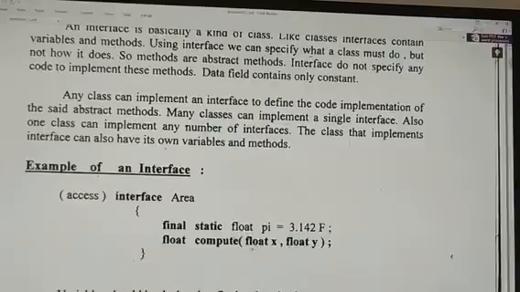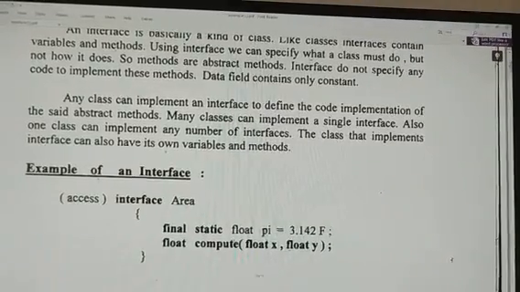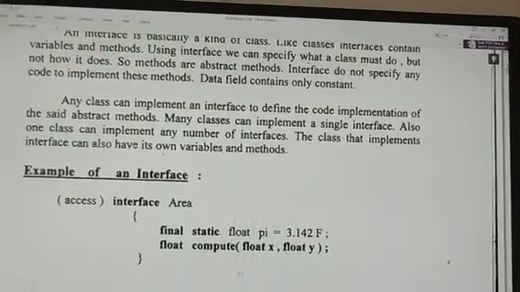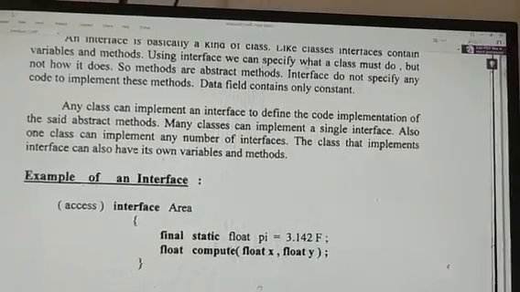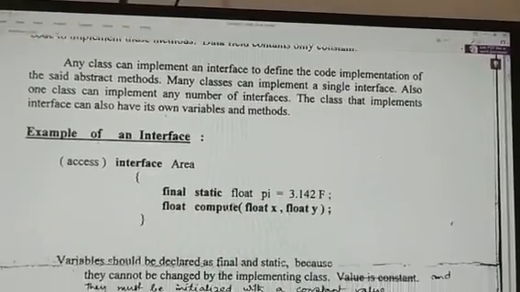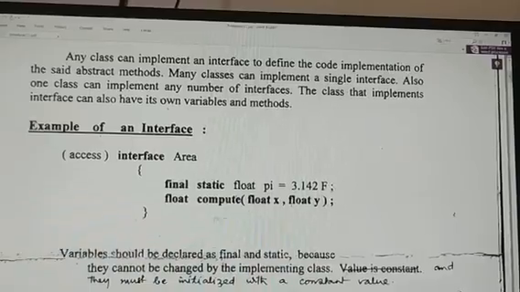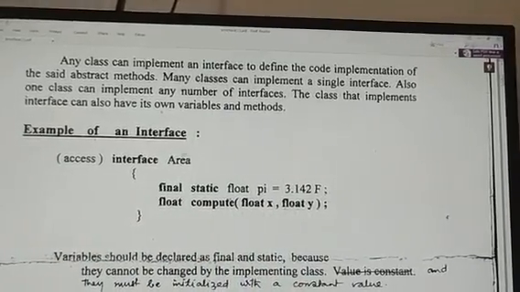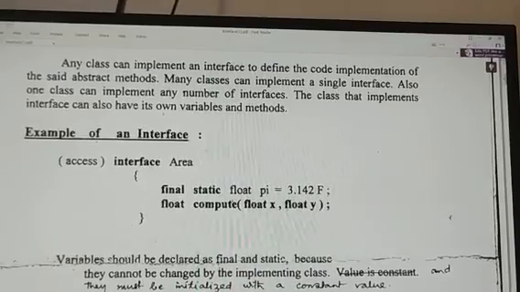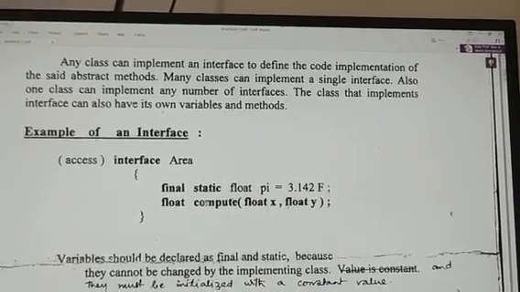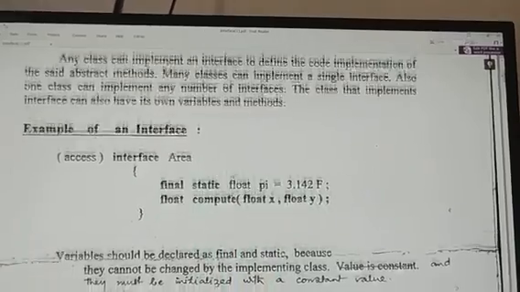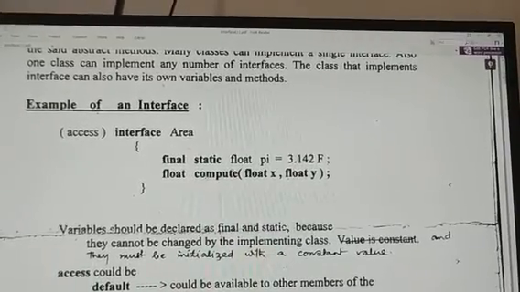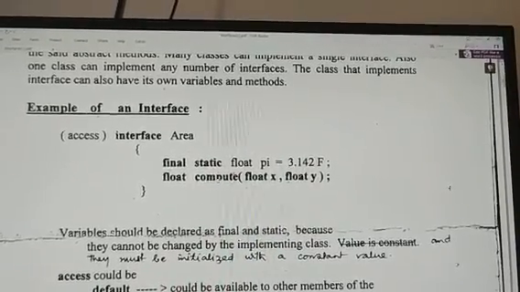In an abstract class, what we have seen is that there may be abstract methods or full methods present, but here only abstract methods are present. This is the main difference between the interface and abstract classes. Here abstract methods are present and the variables which we declare are constants. These are always final and static.